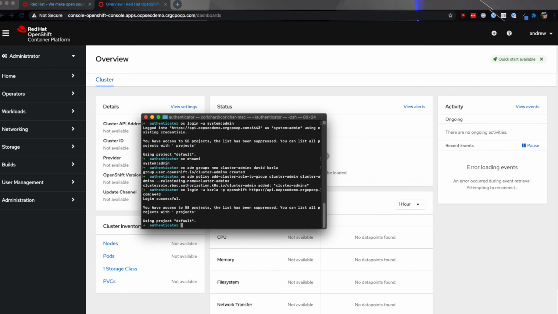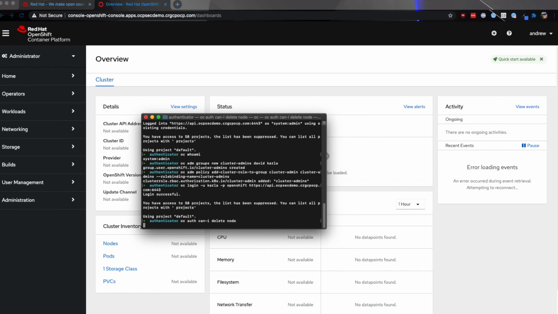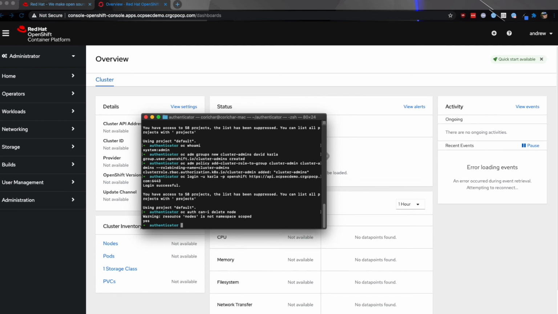So if I do oc auth can-i, this allows you to check your roles from the command line interface. Try delete node. As you can see, we are able to do that. So now we have delegated those cluster admin privileges to a new user group, specifically the cluster-admins group that holds David and Carla.